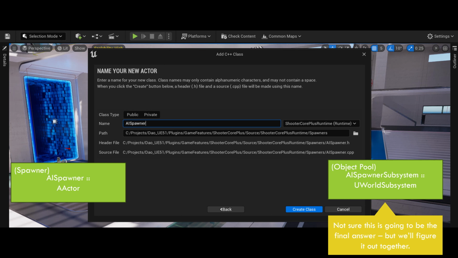Then we need to set up for our object pool. Now, I haven't tested this all the way through. I've thought about it on paper. And for this video, we're going to use a UWorldSubsystem. So we're going to create a C++ class. Its parent class will be UWorldSubsystem, and we'll call it the AI spawner subsystem.